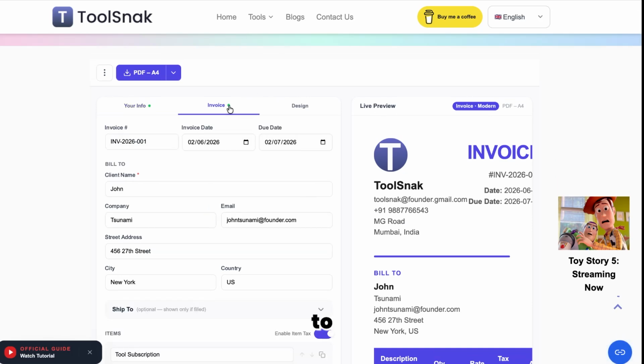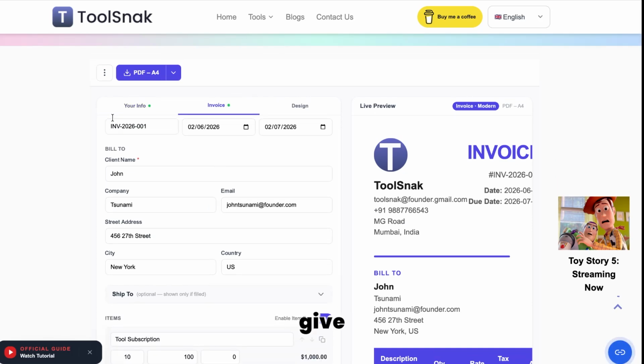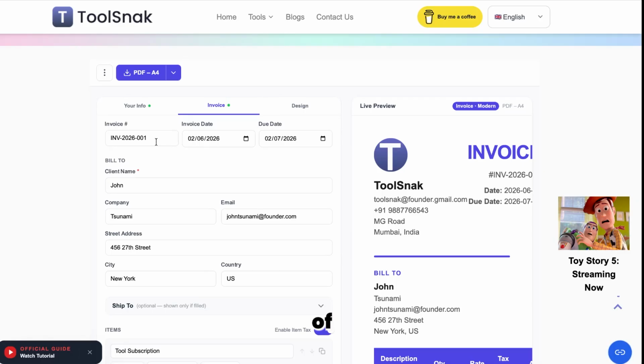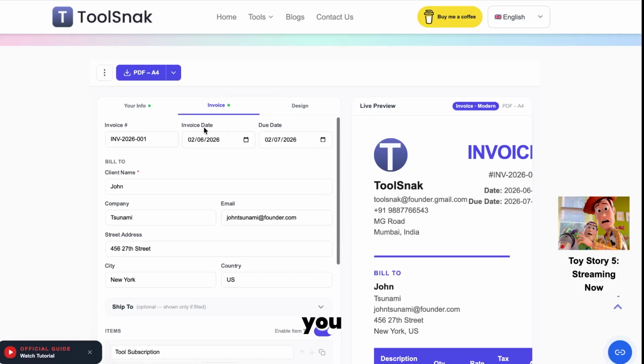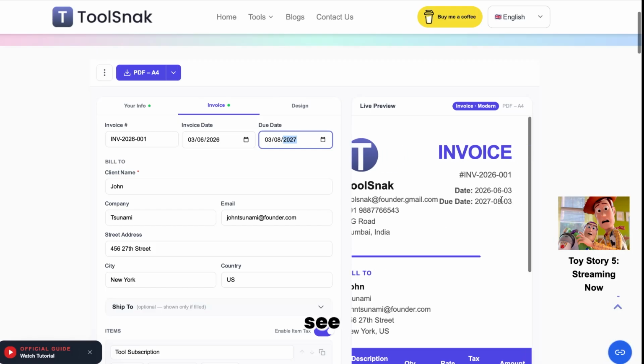Then we go to the invoice tab, where you can give the invoice number of whatever you like, and then you can also keep the invoice date here and also the due date. For example, we changed the invoice date to 3rd June and the due date to, let's say, 3rd August 2027. So a 1 year kind of time, and see, it got updated in real time.